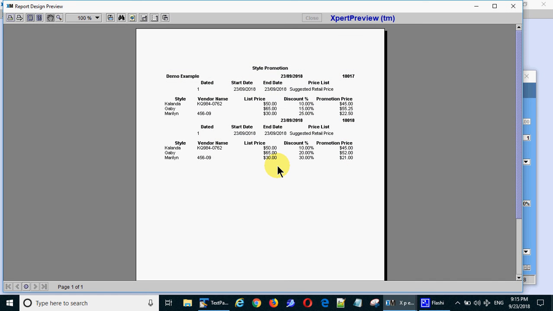And here we have, I had already made another style promotion earlier, and so here we have two different style promotions. If you'll notice, they're different, the amounts on there, and the numbers right here, this one was 17, and this was 10,018. So that is a quick introduction to the Styles Promo module.